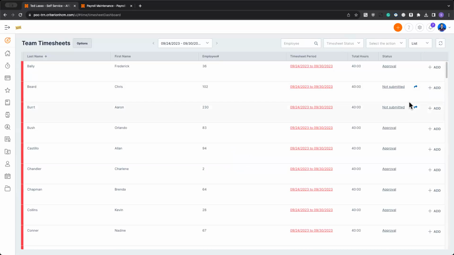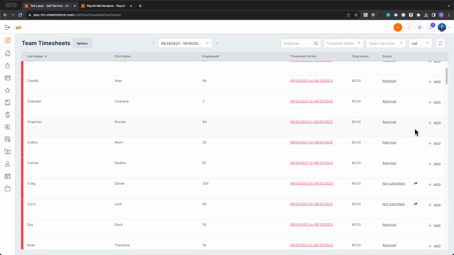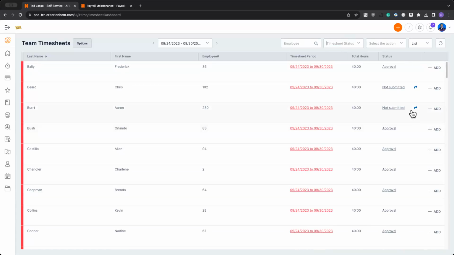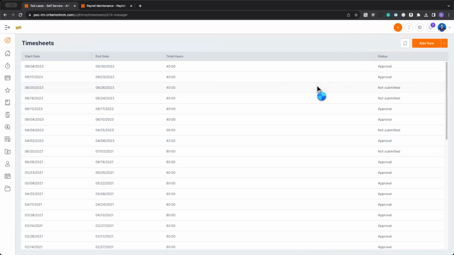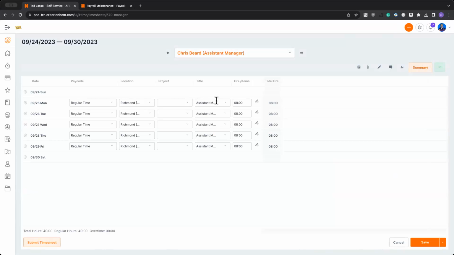Now, I do have a few that are not submitted here. As you can see, I've got 4. As a manager in the status that I'm in right now, I do have the ability to mass submit, or I can individually submit them by either going into the timesheet and reviewing it and doing whatever I might need to do for this particular person.